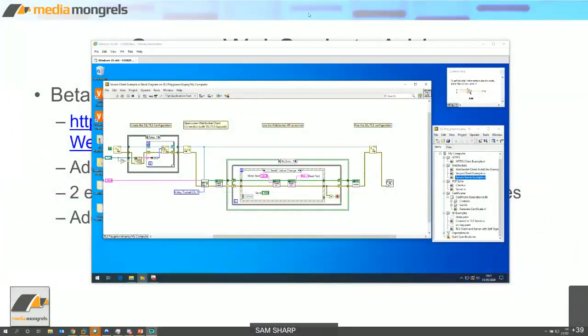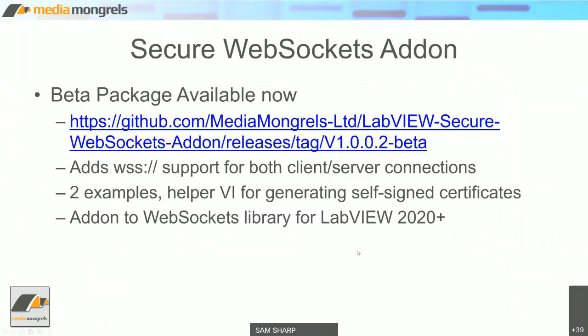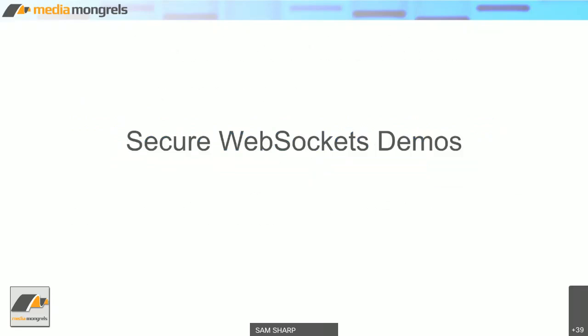Switch over to this guy again. So yeah, there's a couple of examples included in there. There's obviously the helper VI that I showed you for generating self-signed certificates. I say that with the caveat of on your head be it. It's just to help you do that, but make sure you do your own research about whether you should use a self-signed certificate or not. And yeah, the add-on is only for LabVIEW 2020 onwards, which is why I had to treat it as a separate add-on package rather than incorporating it into the original WebSockets package.